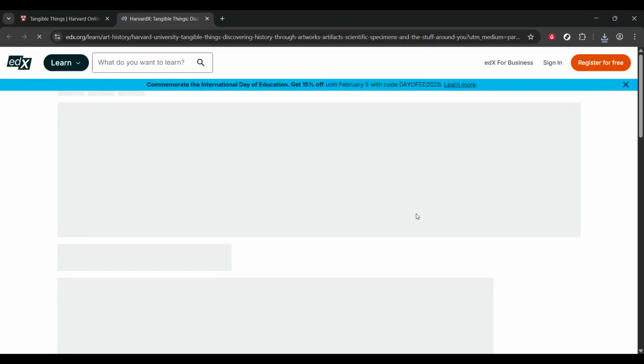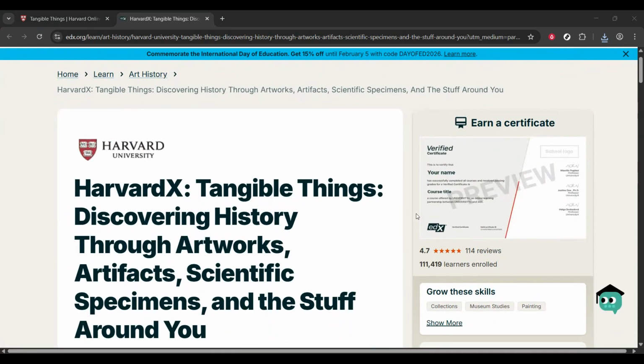You'll now be prompted to either sign in or create an account on Harvard Online. If you already have an account, simply log in using your email and password. If you're new, create a fresh account by filling in your basic details like name, email address, and a secure password. After logging in, you'll be guided to the enrollment process.